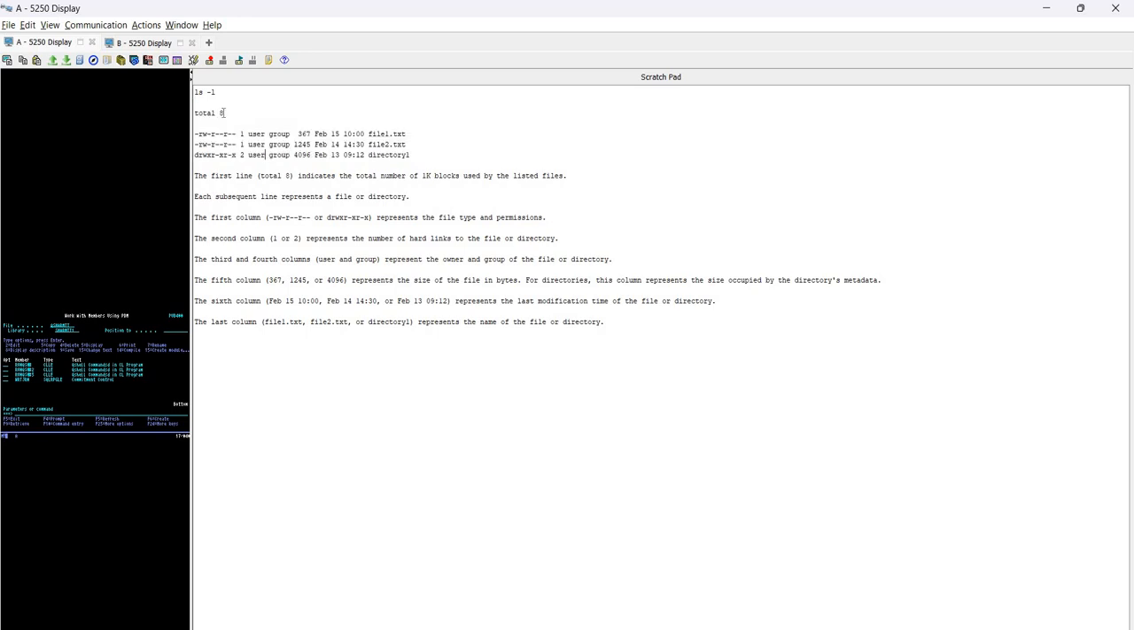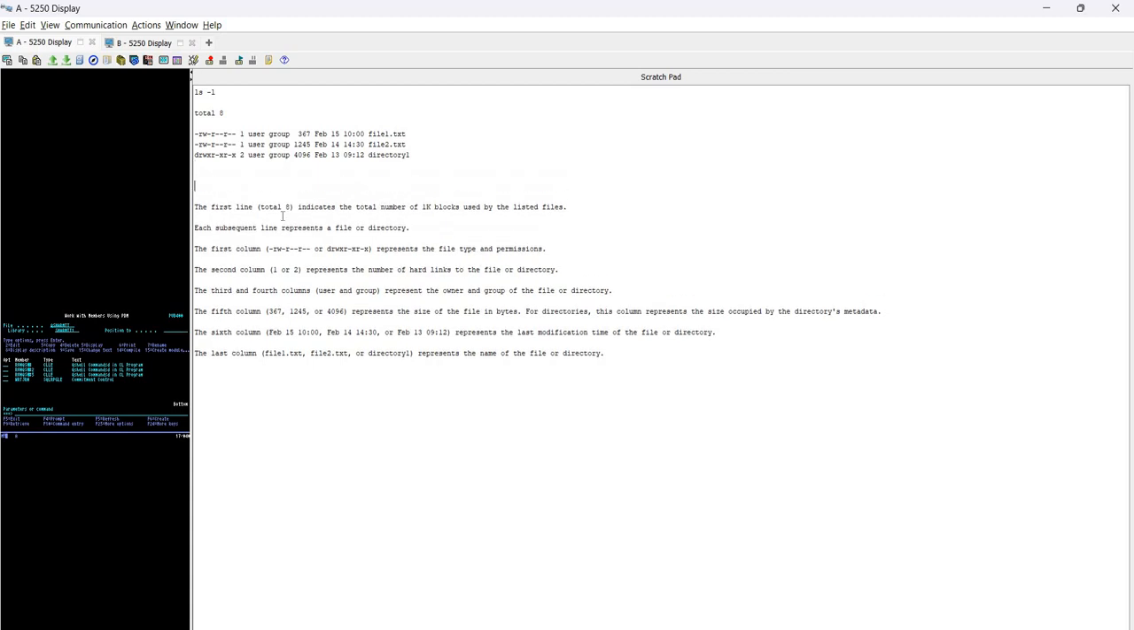All right, so now we will see step by step what all information we are fetching from here. So first line, just look at these rules. The first line, total 8, indicates the total number of 1k blocks used by the listed files. So the first thing is that this total 8 is representing the total number of 1k blocks used by the files or directories.